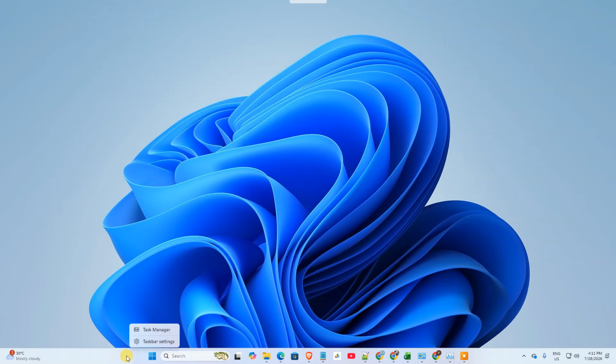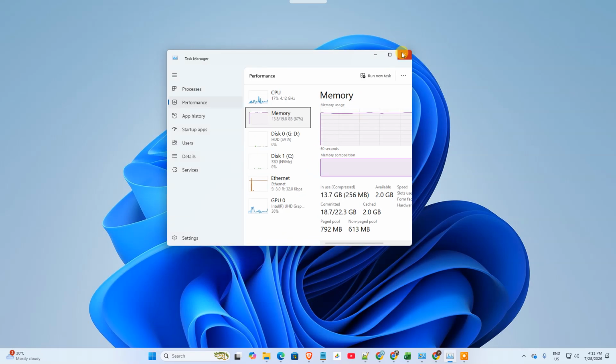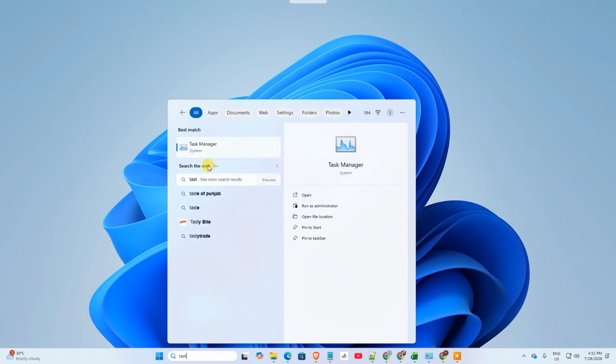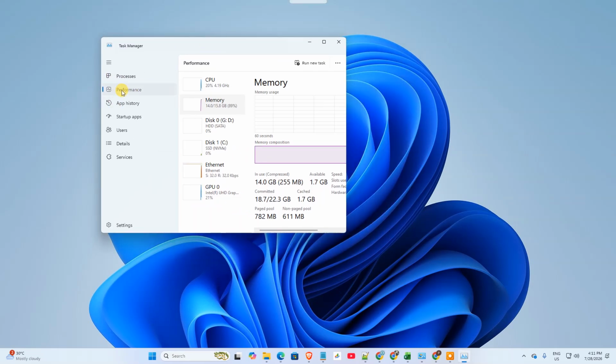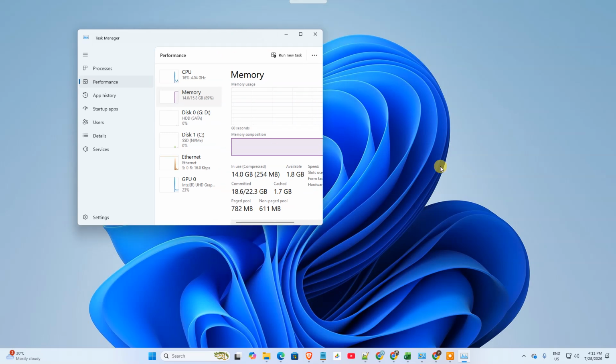So first, right click on your taskbar and go to Task Manager, or you can simply search for Task Manager here. Under Performance you can click on Memory, and under Memory you can see the cache. Okay, so currently we have 1.7 GB. So how can we clear it? So we need to go to the browser.